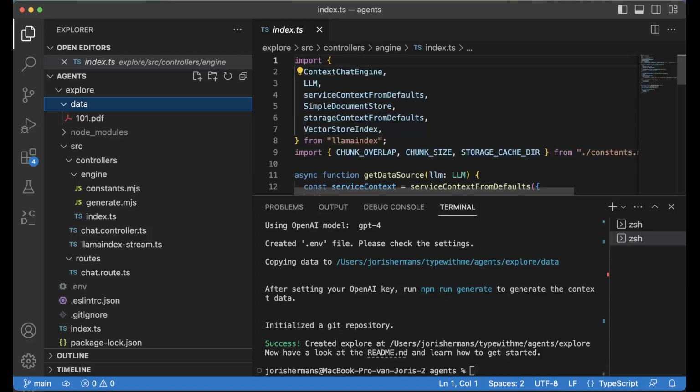I think it's a great library to have for these kinds of use cases where you just want to have a chatbot talking towards your own data.